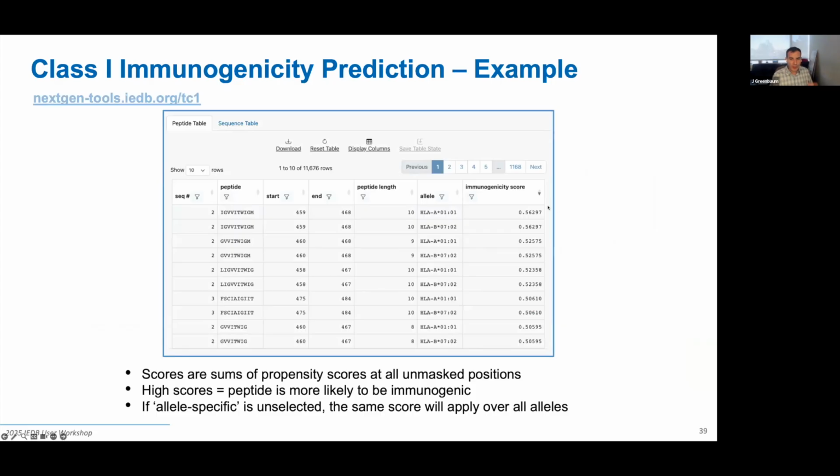So the output of this tool will be a table, again, with one row per peptide and allele, and now we have an immunogenicity score column. And again, higher scores mean more likely to be immunogenic.